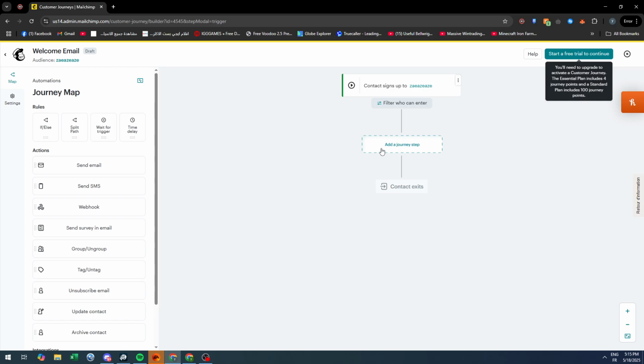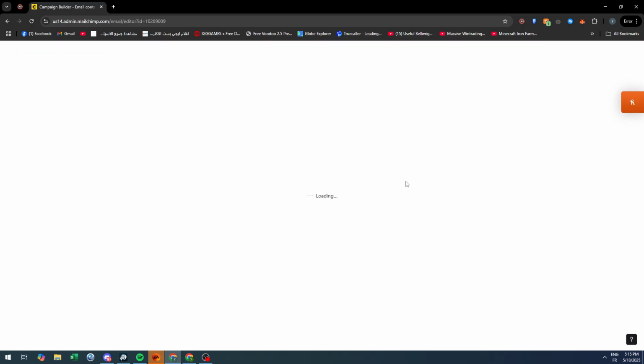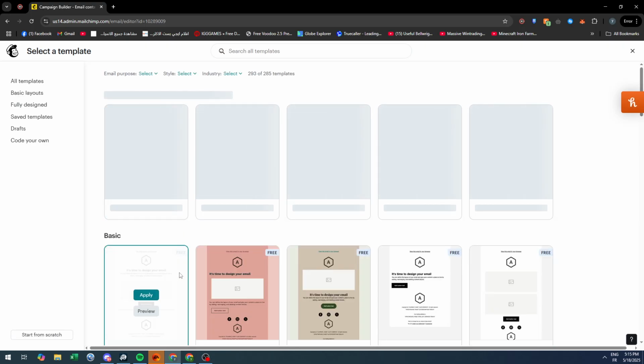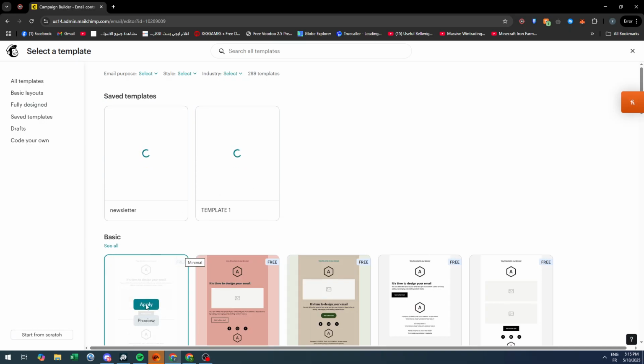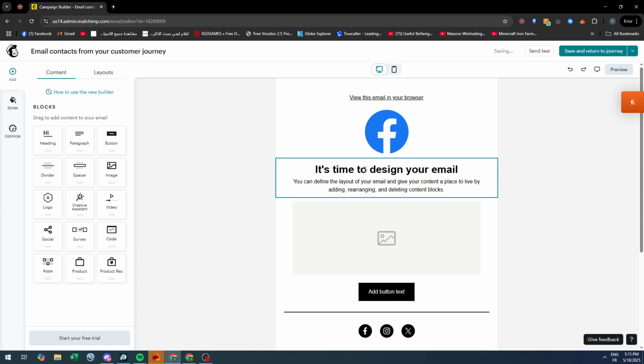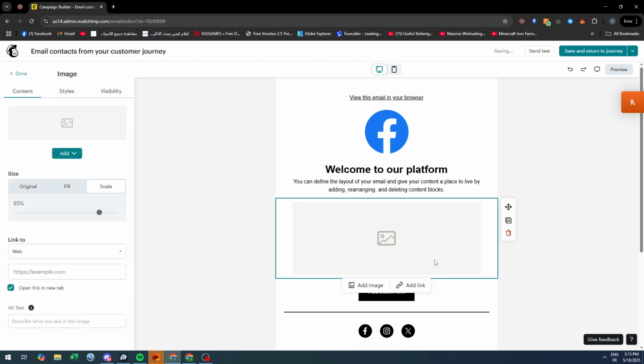Now what I'm going to do is to simply send an email, and within this email I need to make some content. Of course, here I will select a template and work on it and make it say, for example, welcome to our platform. So I'm going to choose this one for now, and there we go, it's loading. And let's change that to welcome to our platform. For now, I'm just going to keep it as it is.